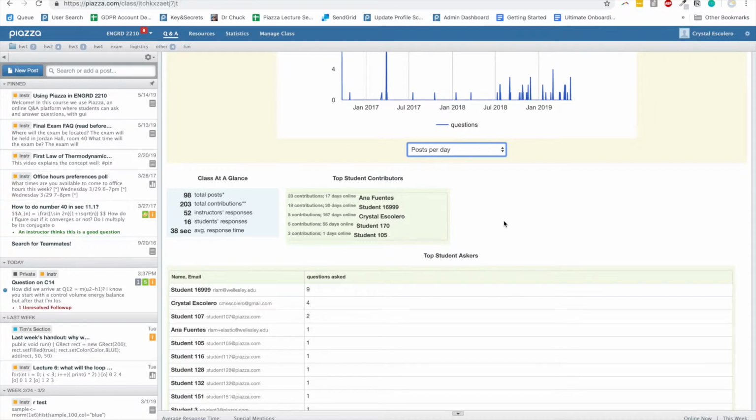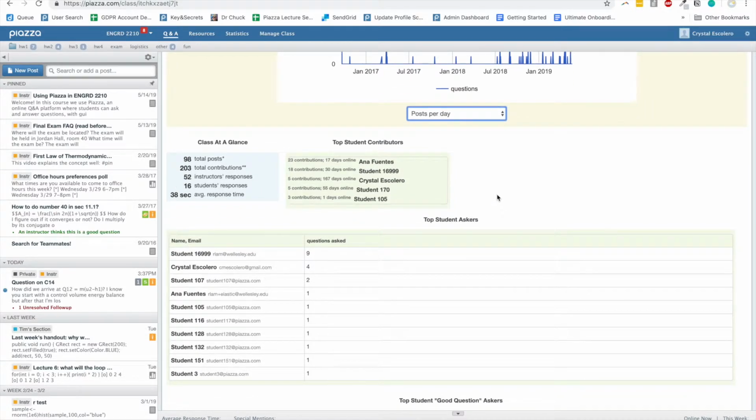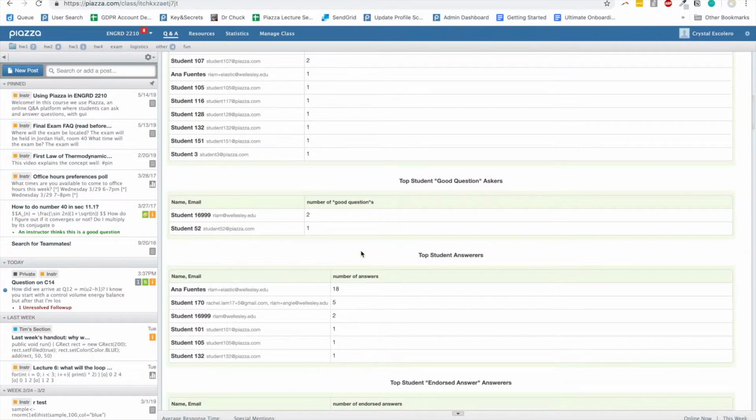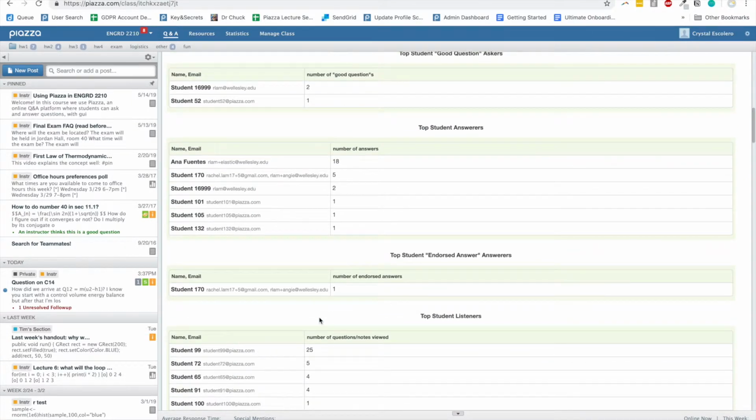Beneath that we have top student askers, so these are students who are asking the most questions on Piazza. Then we have top student good question askers, so these are students who are asking questions and they're being marked as good questions by instructors and their peers. Then we have top student answerers, so these are the students who are answering the most questions on Piazza. Top student endorsed answerers, so it's a bit wordy, but what this means is students who are answering questions and they're being marked as good answers by instructors.